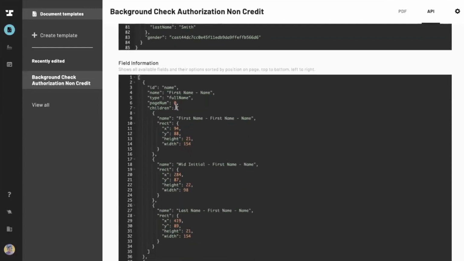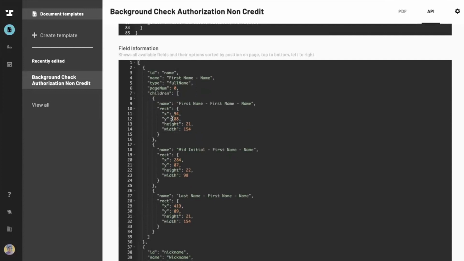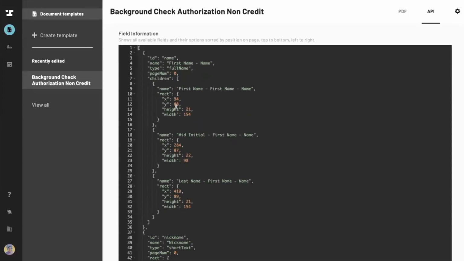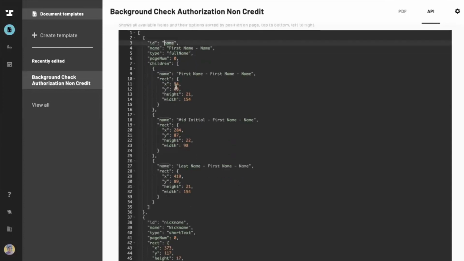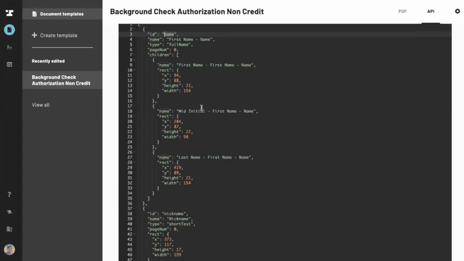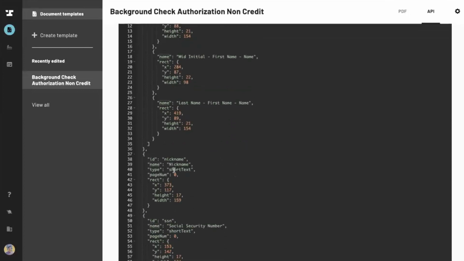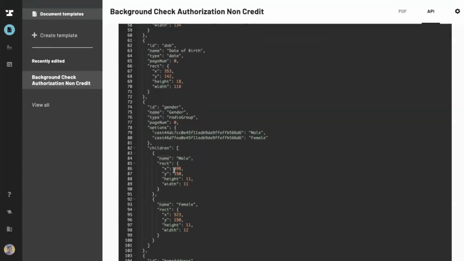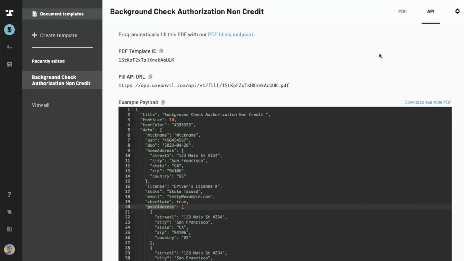And then finally down here, we have the field information. This is the actual configuration for each of those boxes. You can see that there's a name field, there's the coordinates, everything you need to debug the system as you're working with Anvil. Cool.